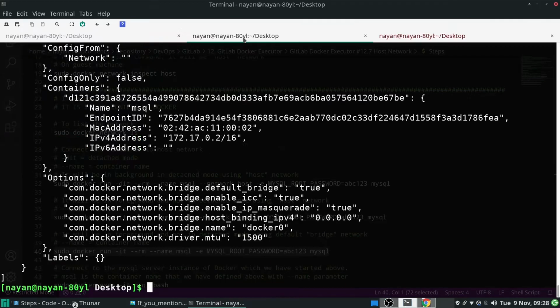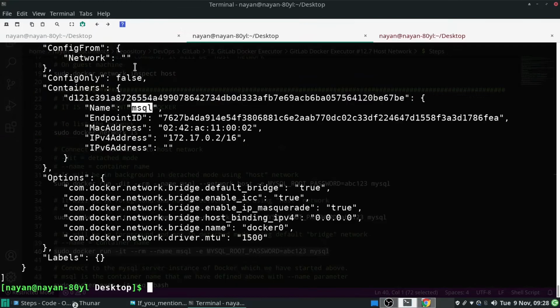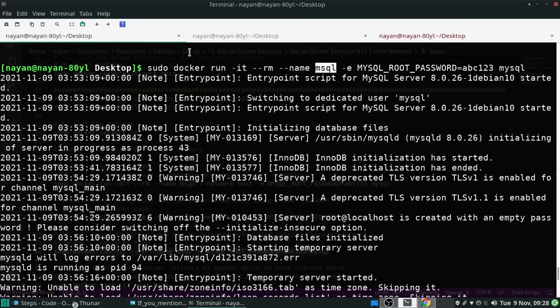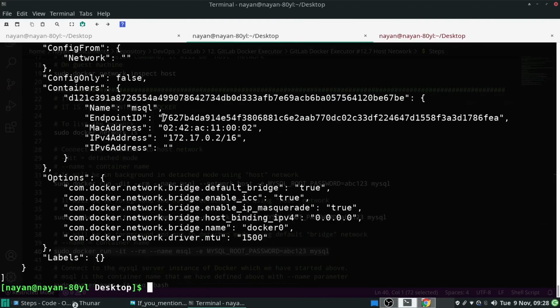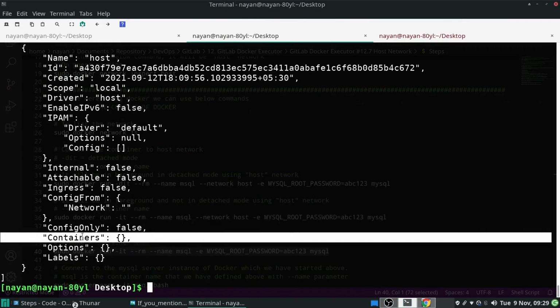As you can see, right now these are the containers, and this is the container ID that is in use. This is the container which is using the default bridge networking method. The name of this container is mysql. So this mysql container is utilizing the default bridge networking method. This is the IP address that we have seen in the bash shell. And if we see the host networking method, at present there are no containers associated or attached with this host networking mode.